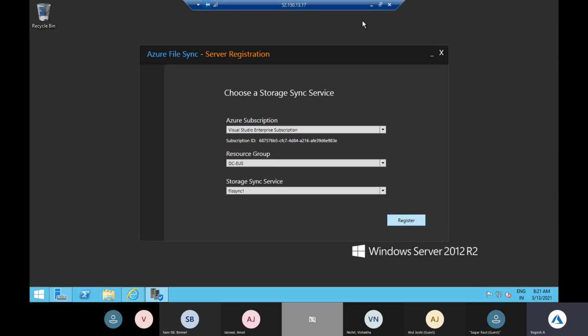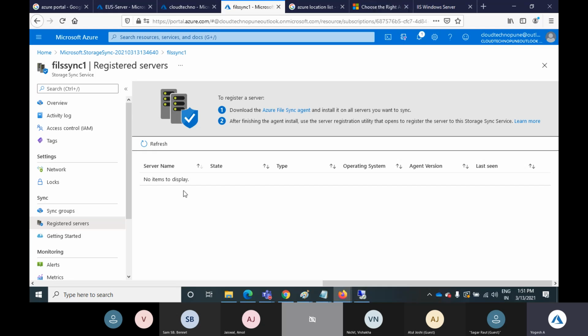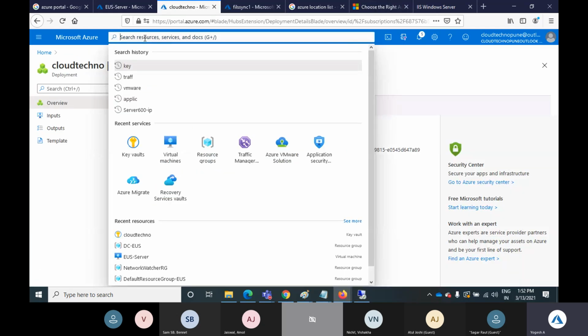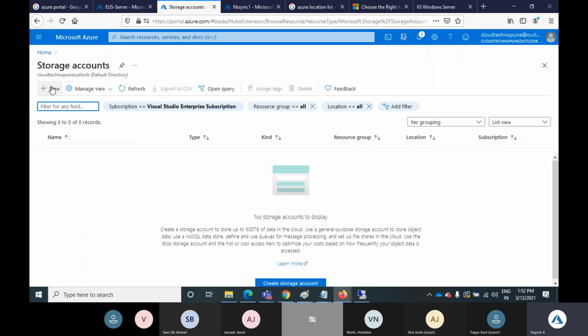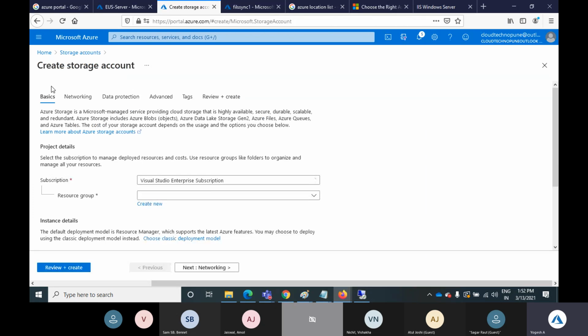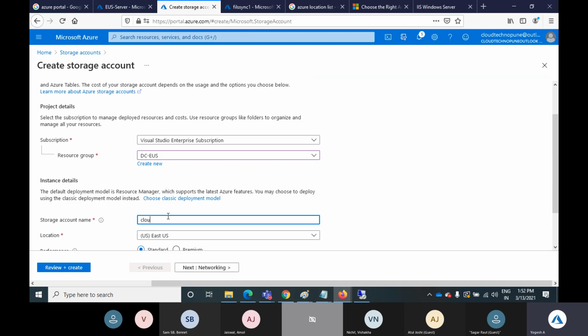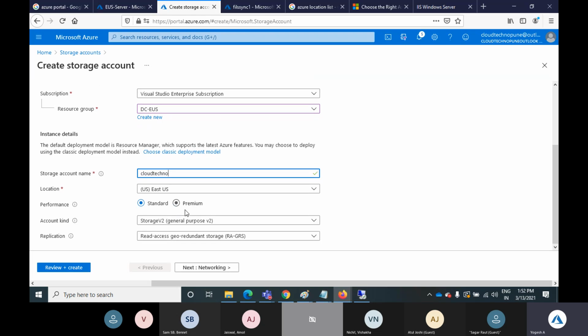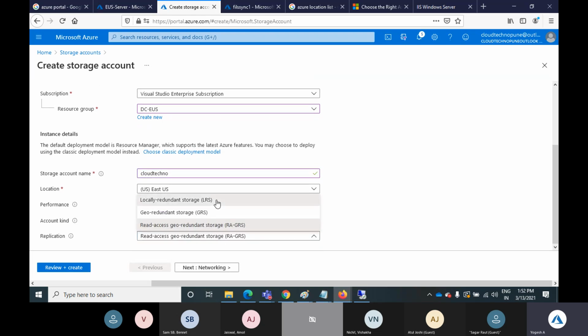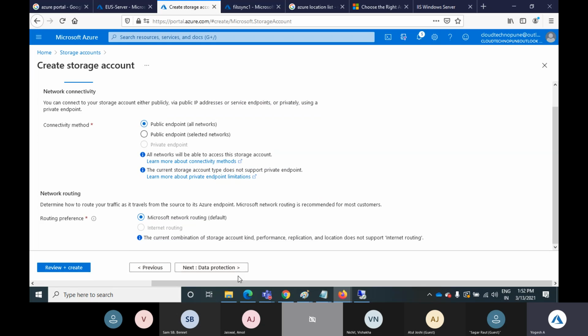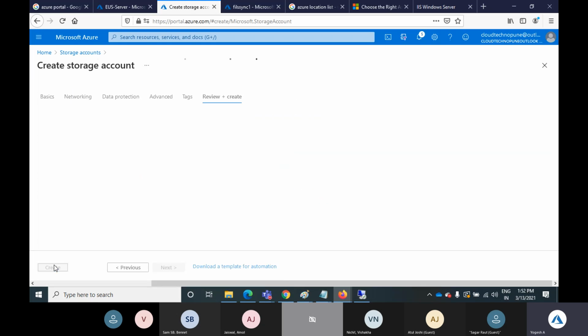So what we'll do meanwhile, we'll create our storage account, because a storage account is required here. So go to the storage account, add a new storage account. Version 1. See, with the LRS, public will work. Let's create it.